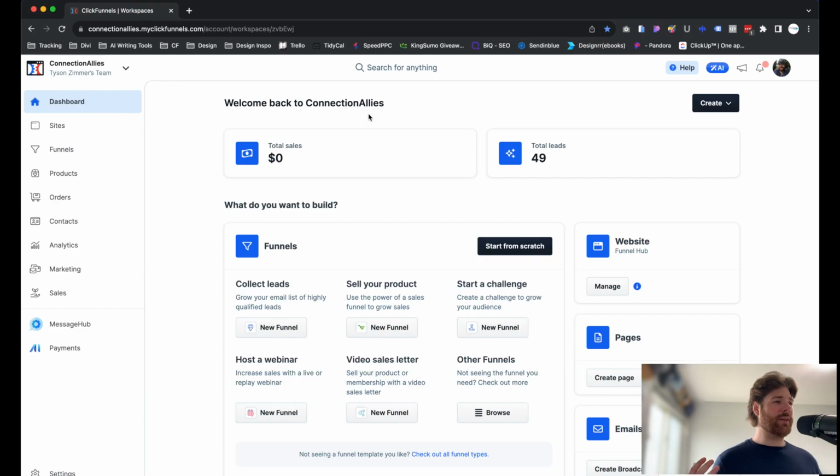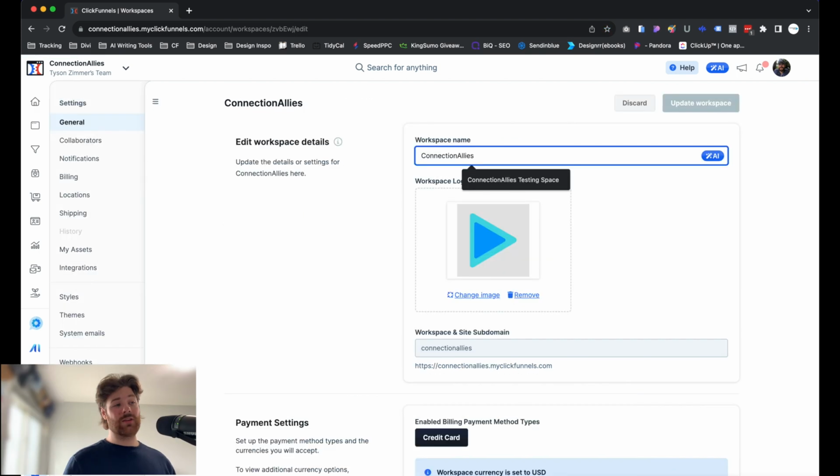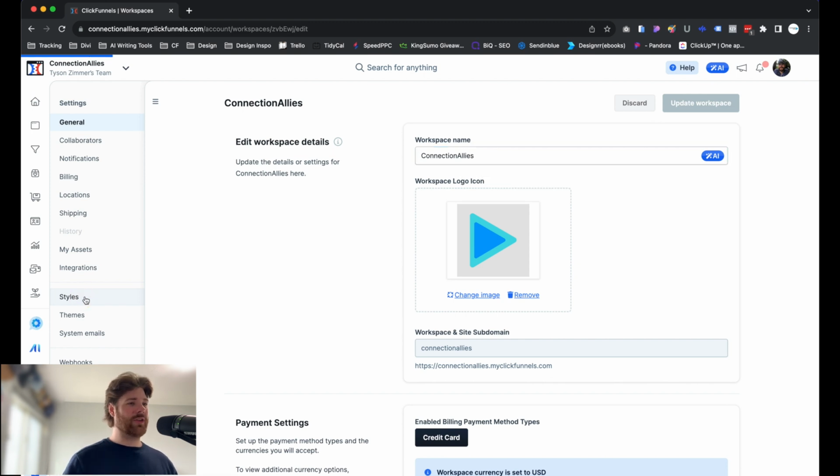Okay, we're currently on my dashboard here inside of ClickFunnels 2.0. From there, let's go ahead and click on settings on the bottom left-hand side of the left-hand navigation. Once that loads, go ahead and select styles over here. It's near the middle of the screen here, within that secondary navigation.